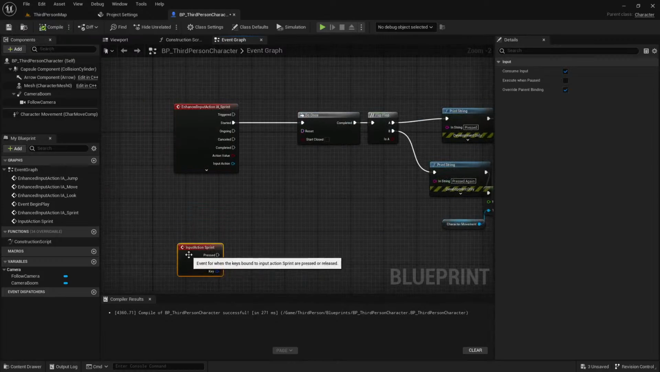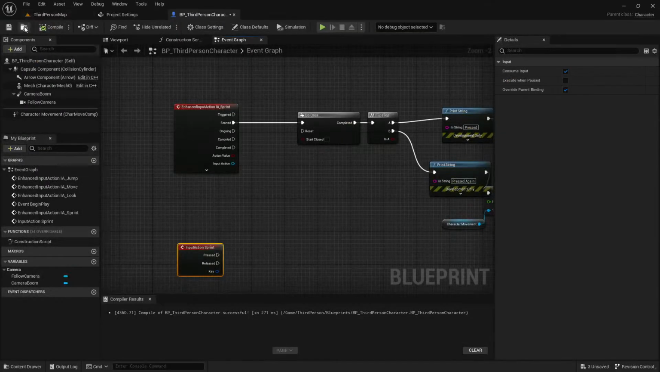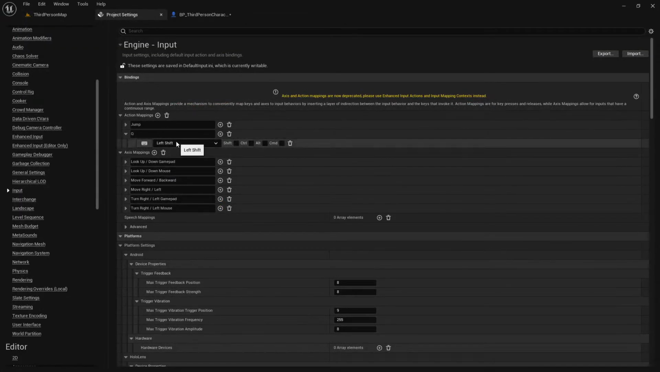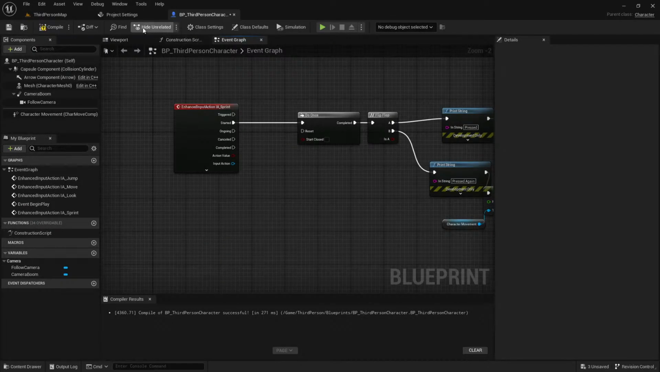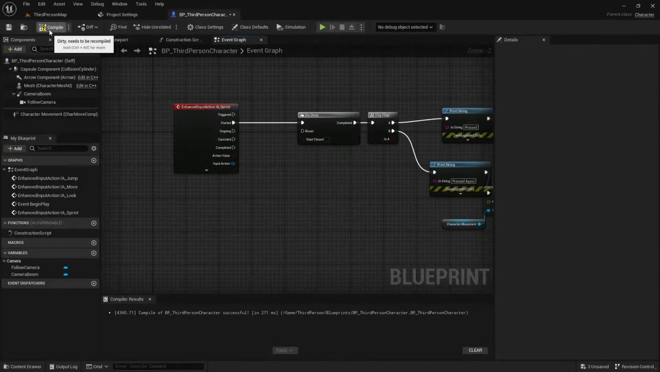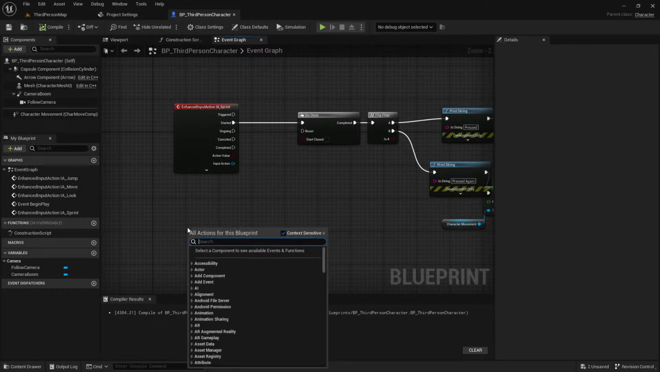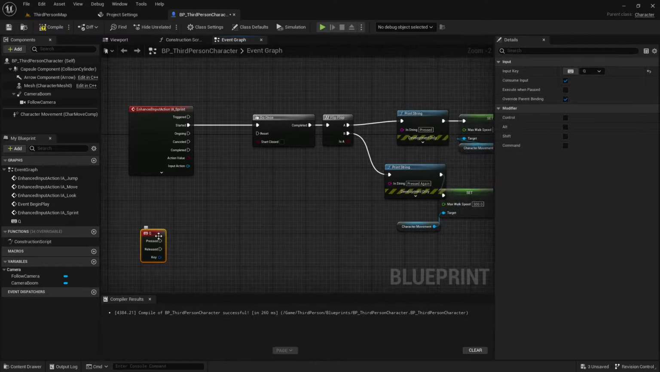And now let's go back to the project settings. Instead of sprint, I'm putting another key. I'm pressing Q. And for this, my button is also Q. Actually, we don't need this. Let's delete this. It's not really required at this point. You can add keys inside the blueprint as well. So you just go to keyboard events, just click on Q, and yeah.